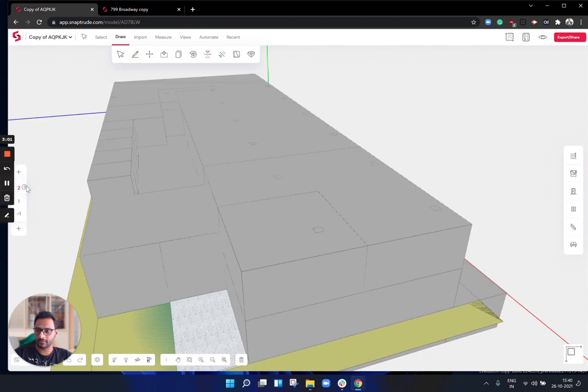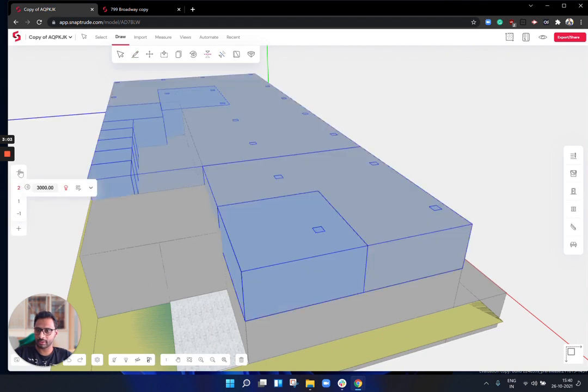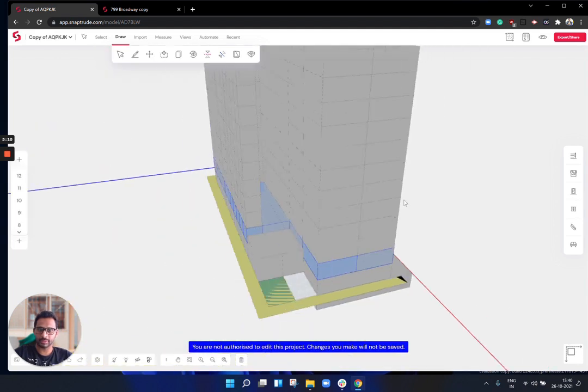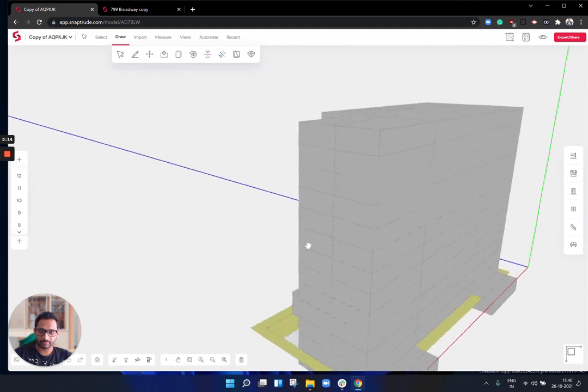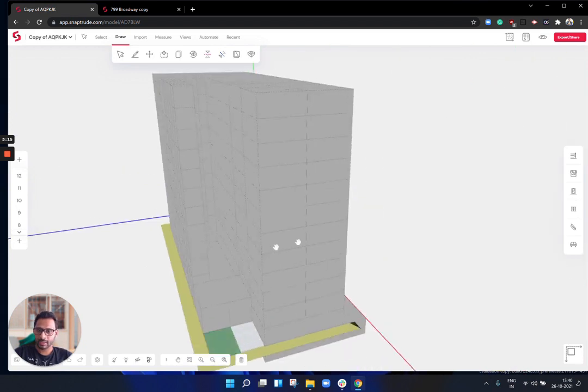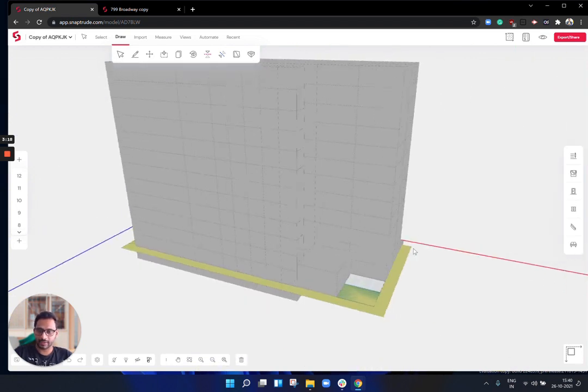Say the second floor, I just want it to be replicated across 10 more floors. You just copy it, and we are able to see it's already replicated it across 10 floors in a matter of a few seconds. Now, as I was saying, it's a fairly parametric model.